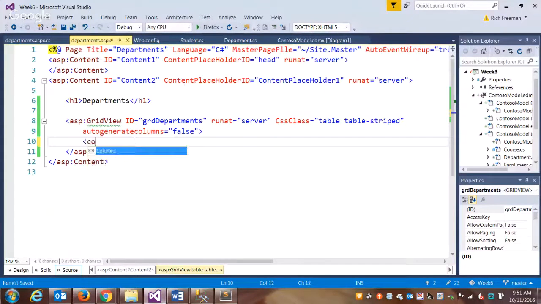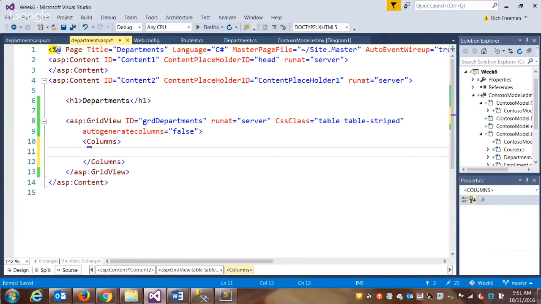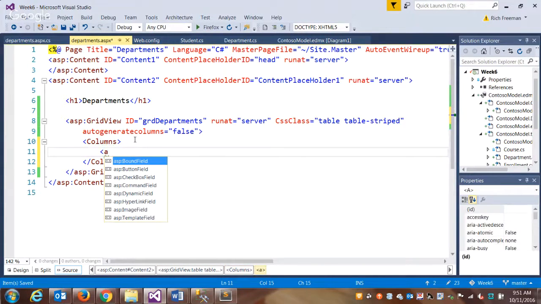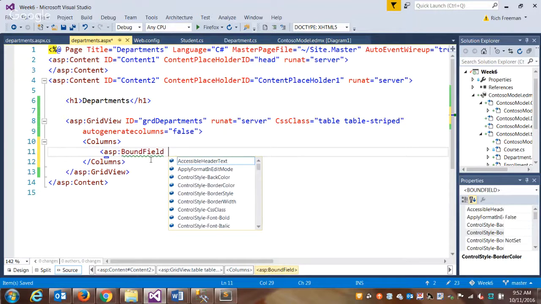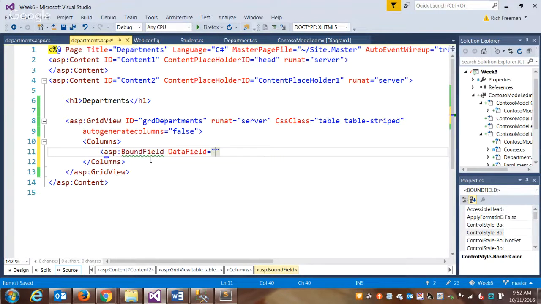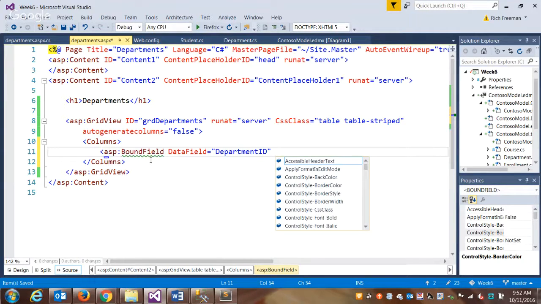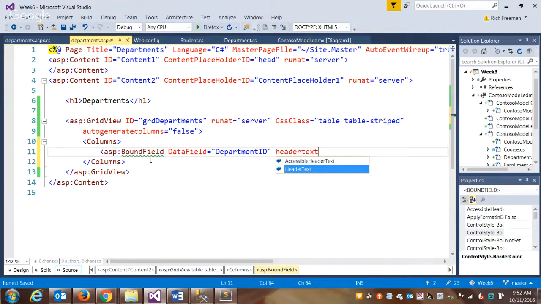If I want to put my columns in manually, I put in a Columns tag. In here, we can see the different kinds of columns that are available. So we can put button columns, checkboxes, links, images, or if we just want a column to display one field from our query, we pick this asp:BoundField. And I'll set the first one, the data field is DepartmentID. In my header, I maybe just want it to say ID.